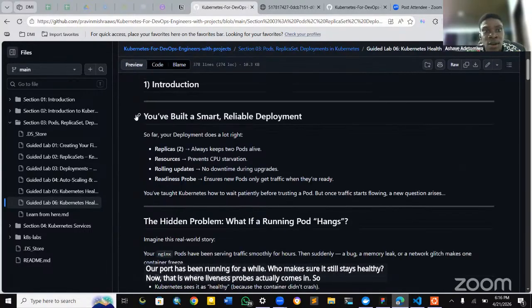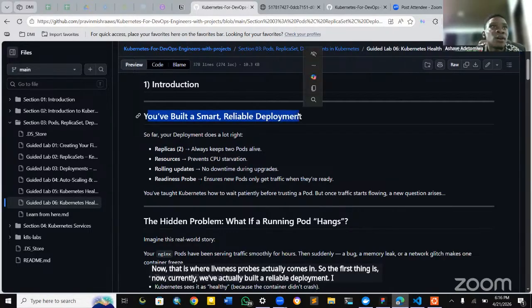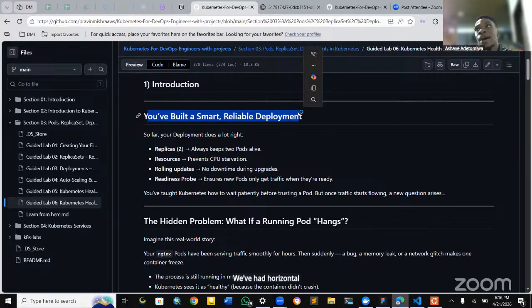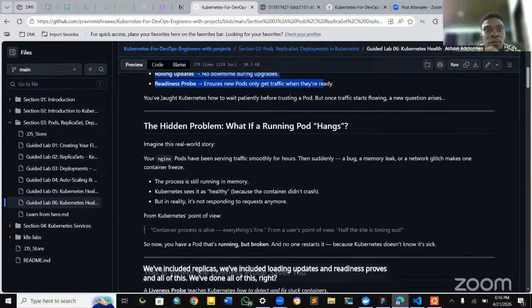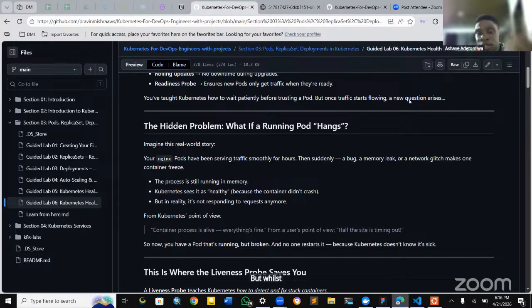So currently, we've actually built a reliable deployment. I mean, we've implemented a lot of things. We have the metrics server, like Prandeep just showed us. We've had the horizontal pod autoscaler. We've included replicas, rolling updates, and readiness probes and all of these. We've done all of this, right? Now, we've taught Kubernetes how to wait patiently before trusting a pod. But once traffic starts flowing, what happens now?